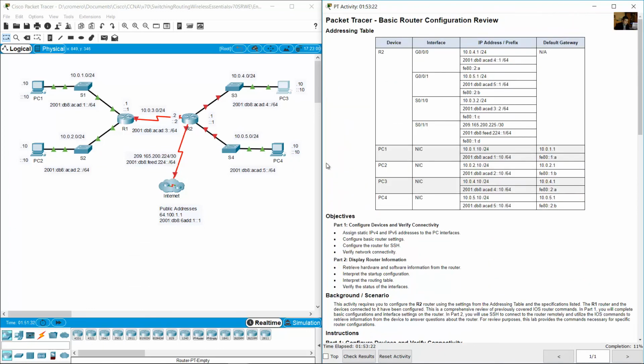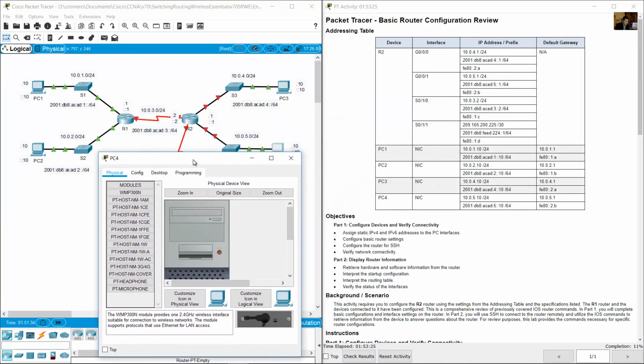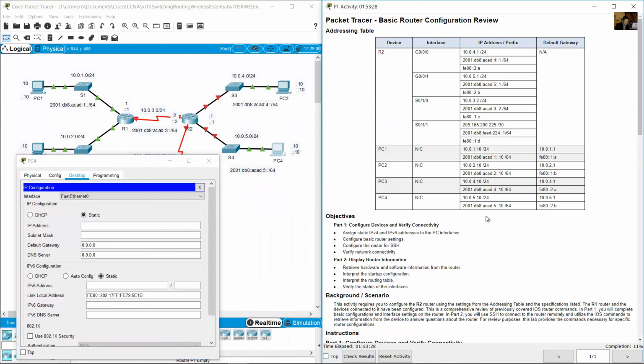PC4. Okay, PC4. Desktop, IP configuration. Configure all this. 10.0.5.10, 24, 255.255.255.0. Default gateway 10.0.5.1. IPv6 2001:DB8:ACAD:5::10 prefix 64. And default gateway FE80::2:B.